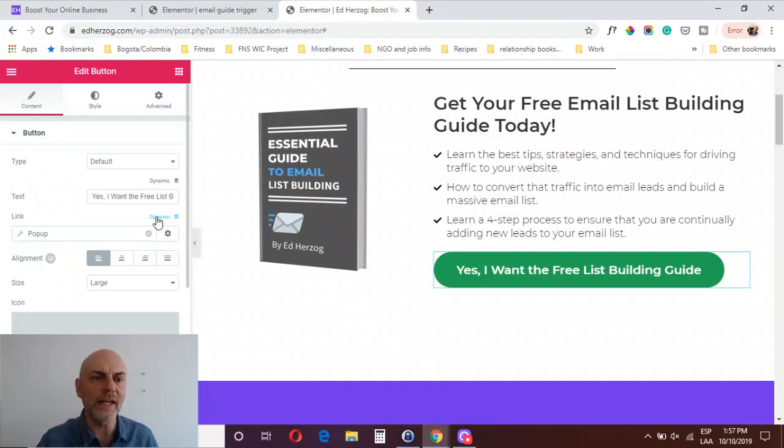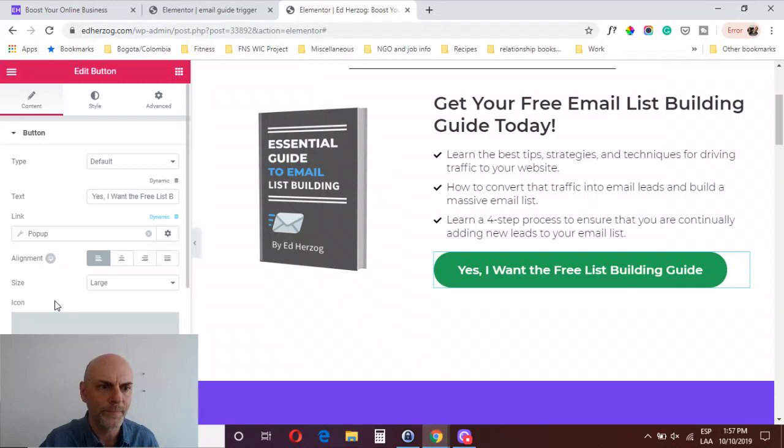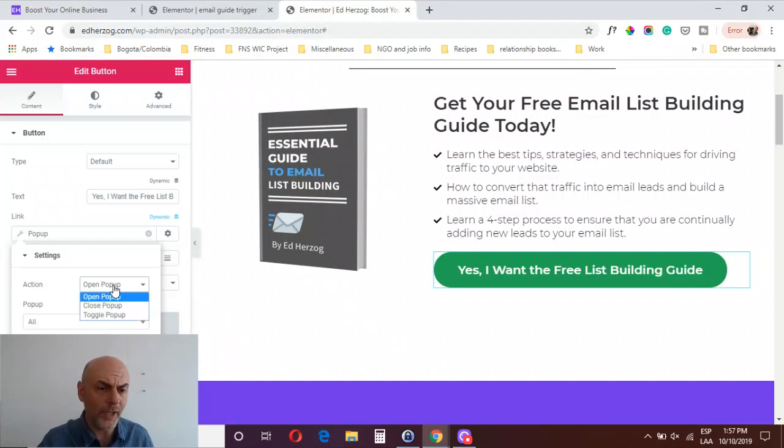You're going to click on dynamic. Then you're going to scroll down and you're going to pick pop-up. This comes under actions, pop-up. Then you're going to click right in here. It'll say pop-up and you want to click on that. You're then given three options: open pop-up, close pop-up, toggle pop-up. You obviously want to pick open pop-up. Then you have to indicate which pop-up you want.